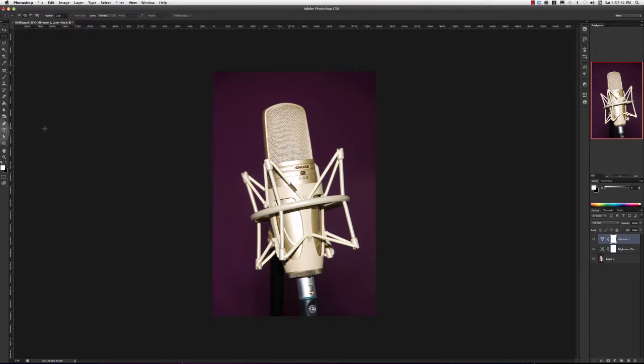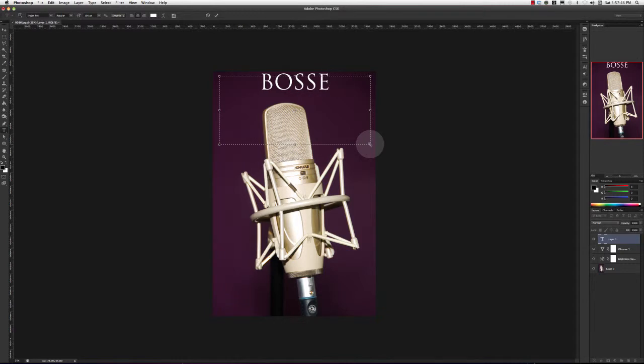Now we're going to drop some text over the top of it. So we're going to grab our text tool out of the tools bar on the side, and we're going to make a text box just like that, and we're going to type Bosse Studios. And that looks good.